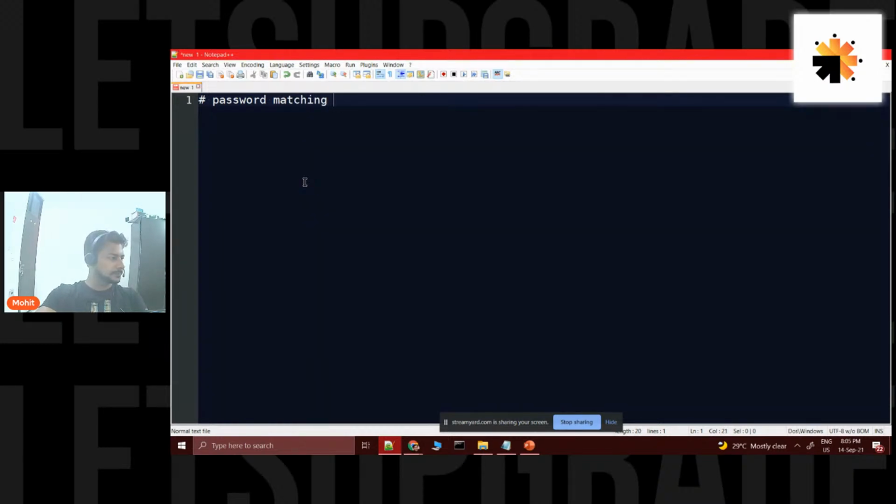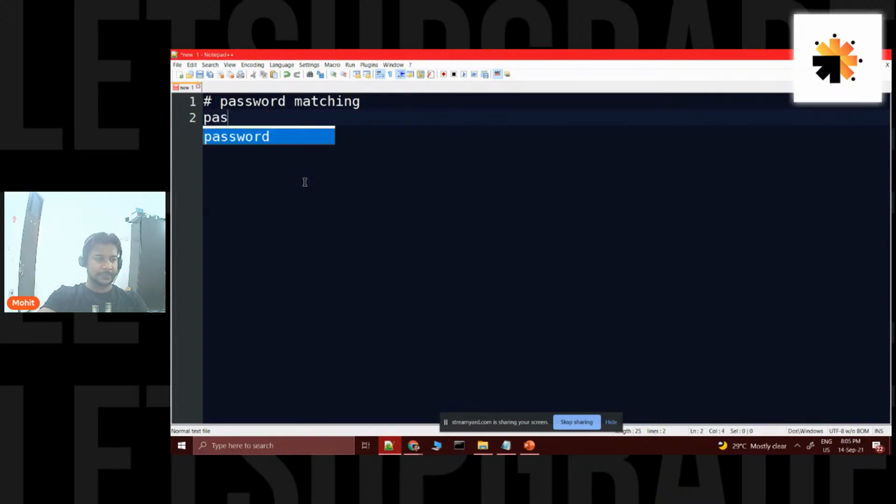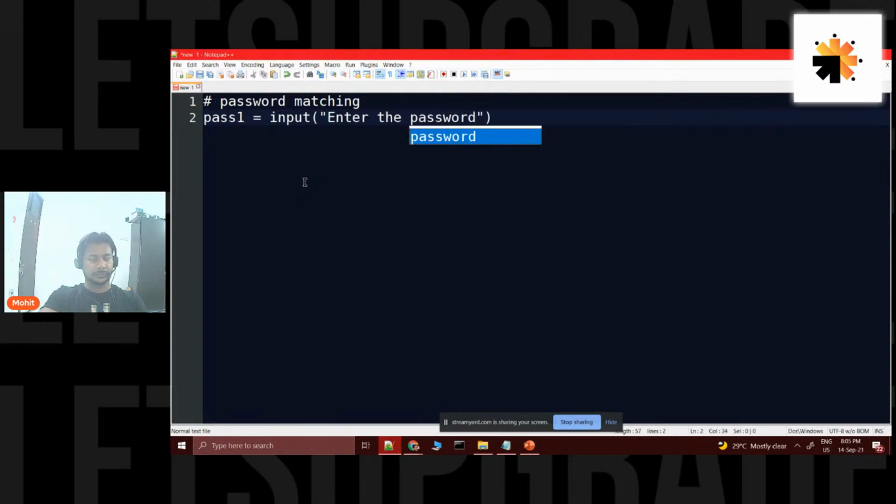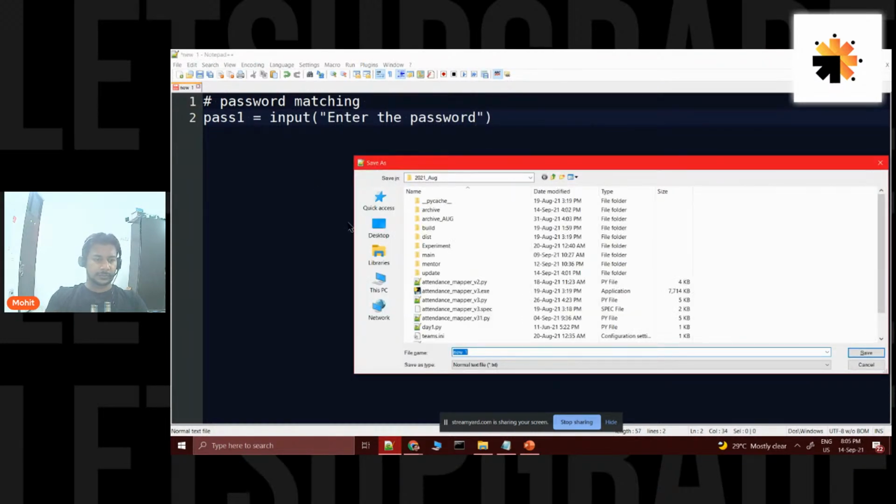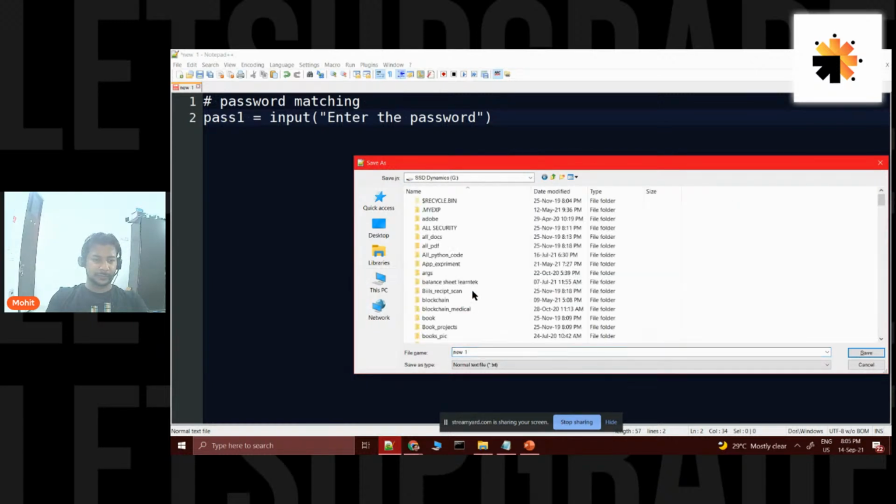Increasing the font a little bit. This is Notepad I'm using. You can use any editor of your choice. Let's see how to take input from the user. I'm writing pass1 equal to input, and the prompt is "Enter the password". Let me save it in the same folder.